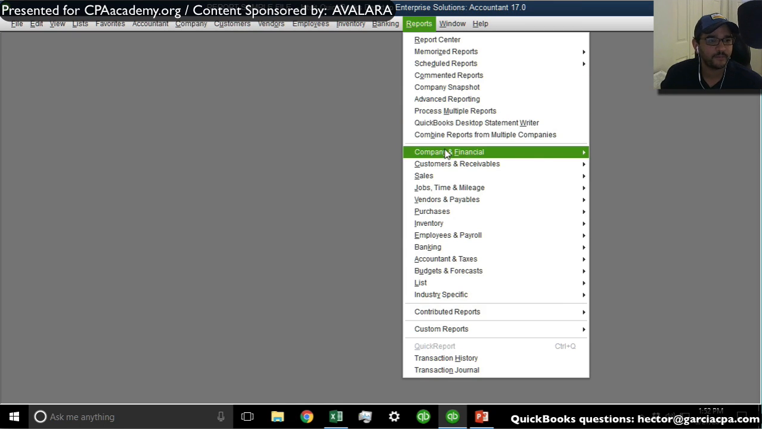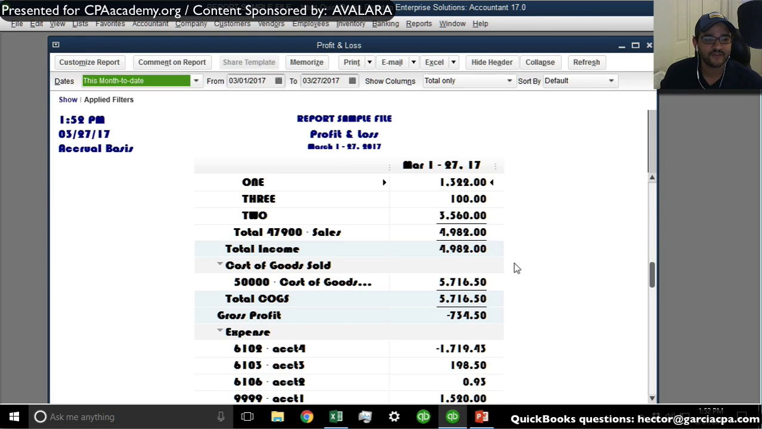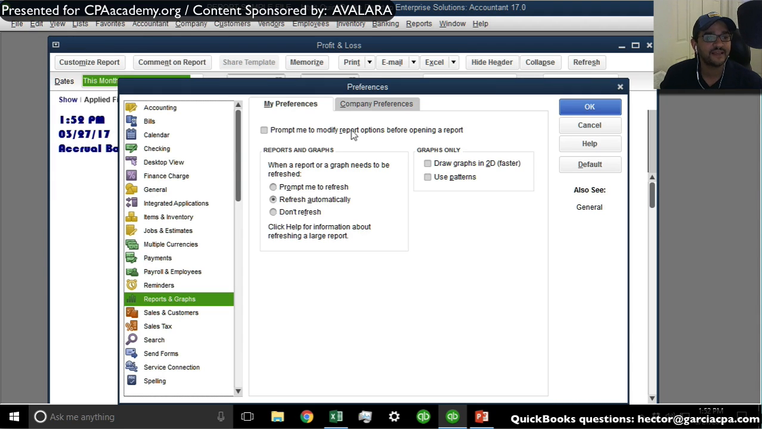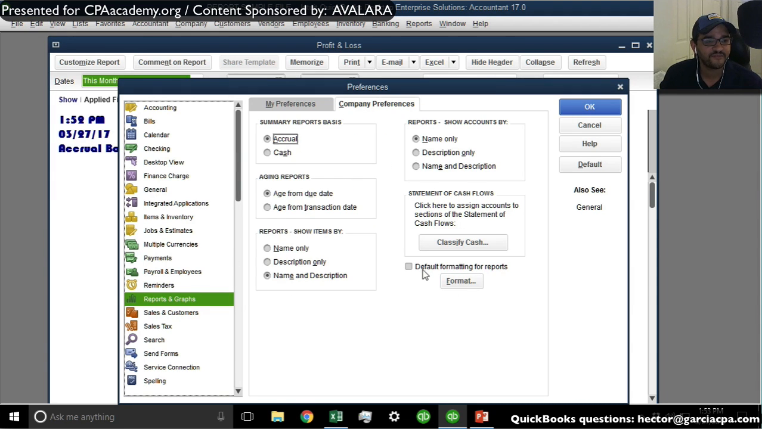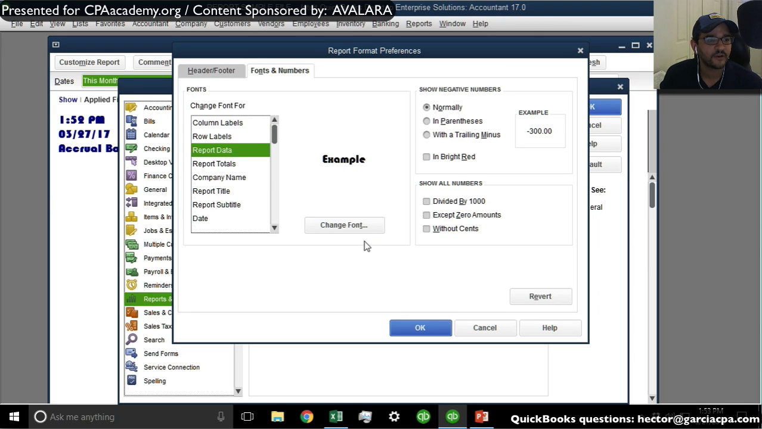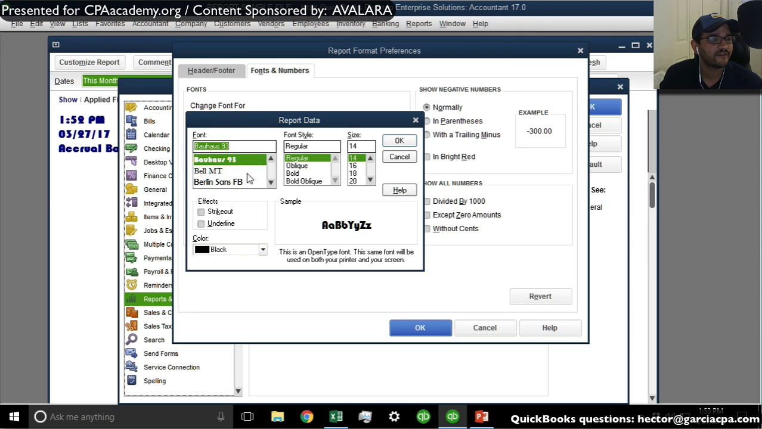So let me show you. I'll pull up a profit and loss and see by default I get this weird unreadable font that I just chose. So if you want a default font and size, go to the edit preferences, uncheck default formatting, and then go into report data and choose whatever font you want.